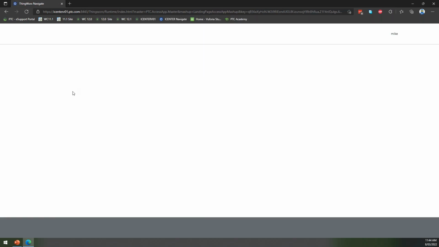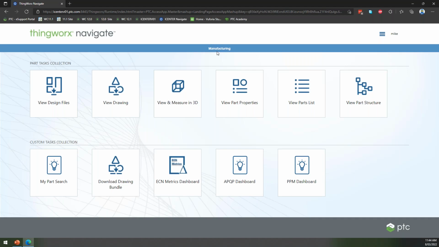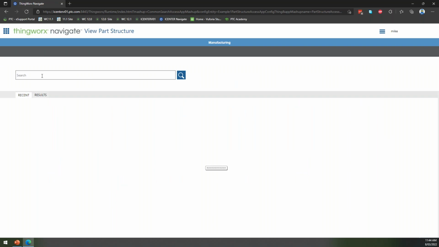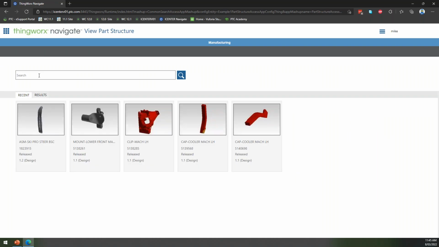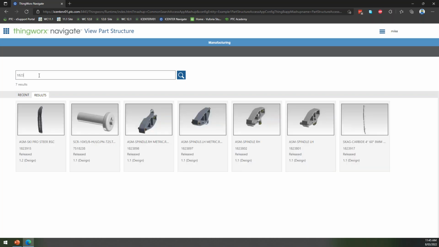When Mike logs in, it tells me up the top there that I'm part of manufacturing. There's my username. You can see I don't have the admin rights to tailor this stuff, and I see only the apps that I was allowed to see as part of manufacturing. Maybe I want to go in and look for a structure. So I can go to my view part structure and run a search to see what I'm after. I can see any recently viewed things there. I'll run a search based on a partial part number, and it comes back with all of these items.